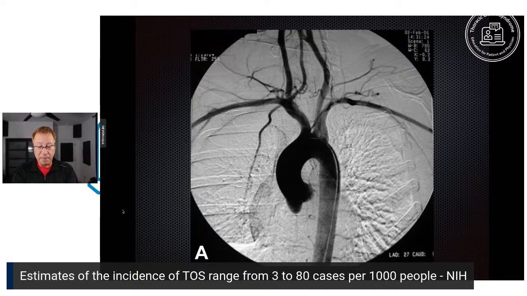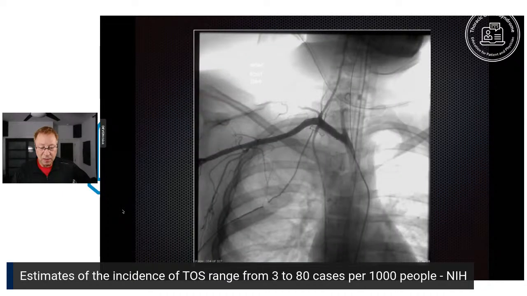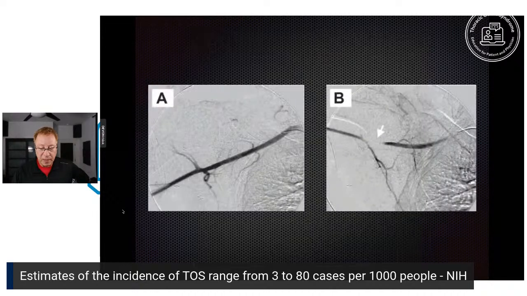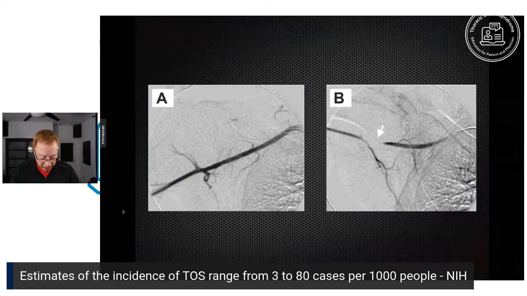Now this is valuable for many diagnoses in medicine, but it's been replaced in large part by CT angiography and MR angiography. That's CT scan or MRI scan can do angiography as well. Okay, here's a picture of the artery to the right arm. No compression. This is pretty normal looking. Now here's an example of two pictures on the left and on the right. And you'll see on the left, the artery looks normal.